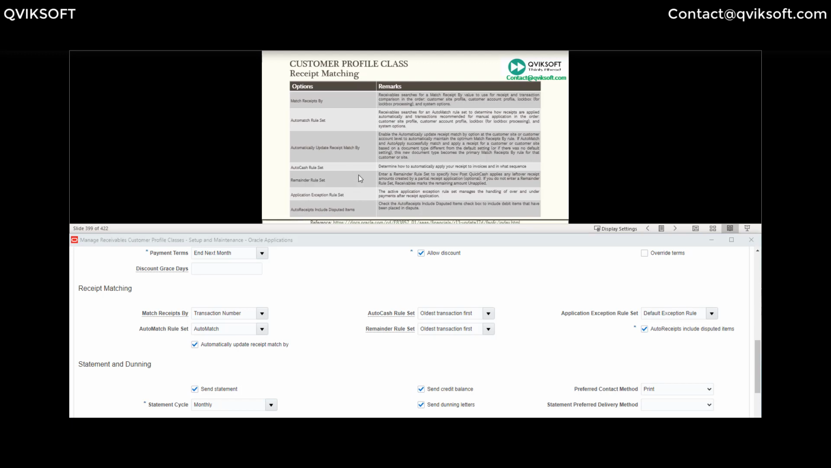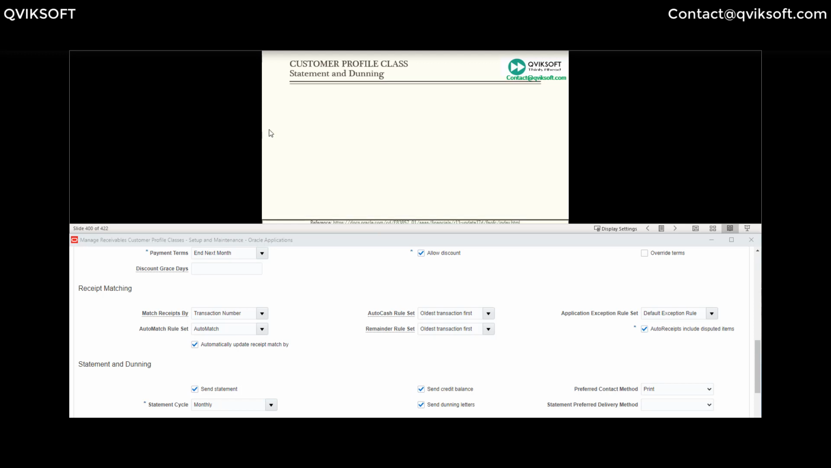On the face of it, the remainder rule set and application rule set look very similar. But when you go to those particular sections, it will become clearer. Next section, we're talking about statement and dunning.